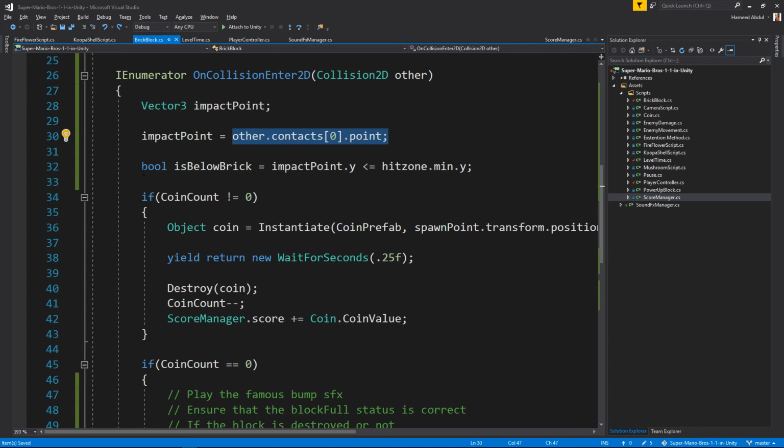And then based on that information, we're going to check to see if the contact point is below our brick, and if the player is coming from below our brick to hit our brick block the way that Mario would traditionally spawn a coin. And enough talking, let's try that out.